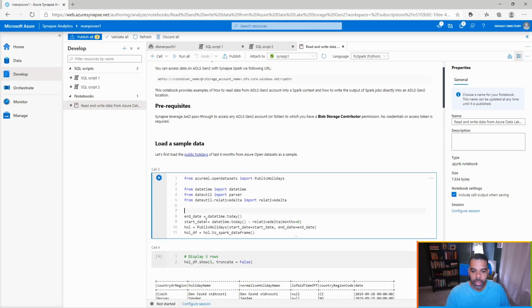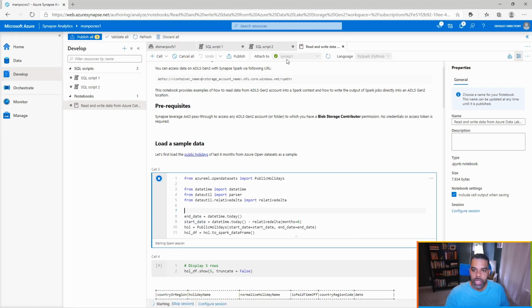And we can go down here and we can run this cell. So I'm going to press Control Enter. And you'll see here it's starting up our Spark pool. Okay. So while that goes, I don't think the Spark pool is running right now, so we'll let that start up.